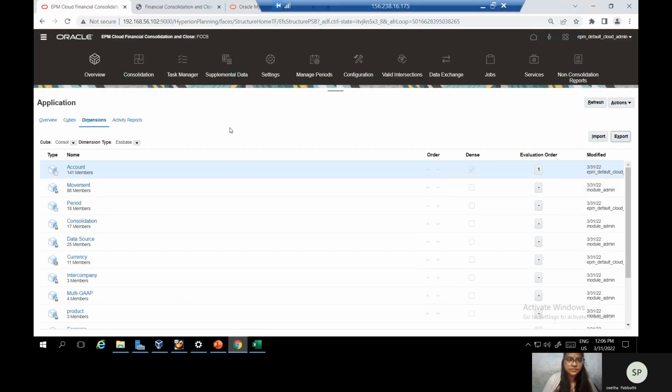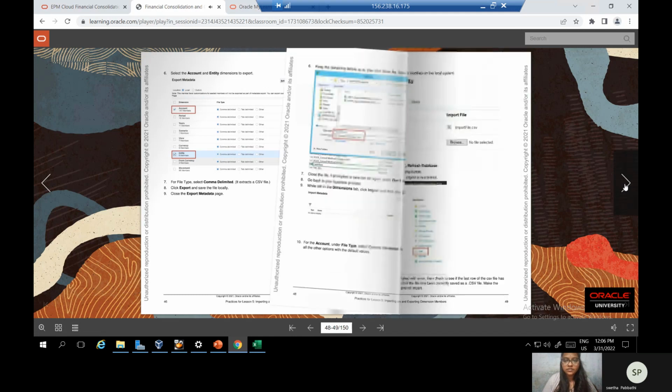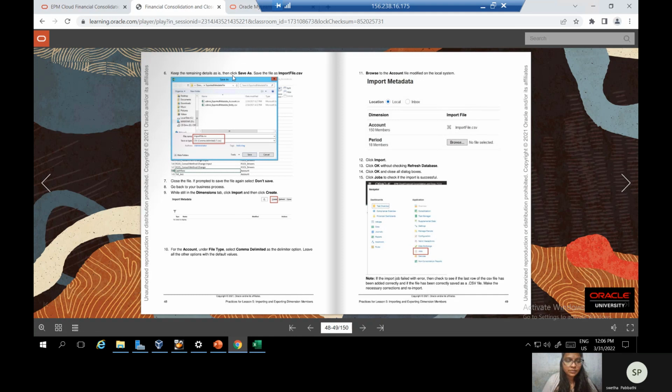Here in the activity guide, we have mentioned that we have to take total account as account and default as total account. Valid for consolidation as false, data storage as store, data type as currency, hierarchy type as dynamic, account type as revenue, time balance as balance, skip value as none, variance reporting as non-expense, source plan type as consol, plan type as true, aggregation as less, data storage consol as never share. We are going to import the file in the account dimension.